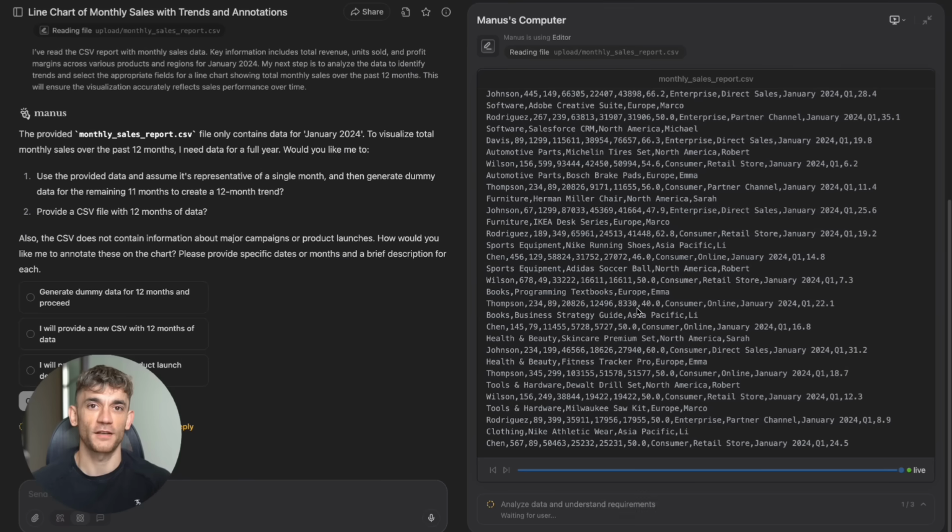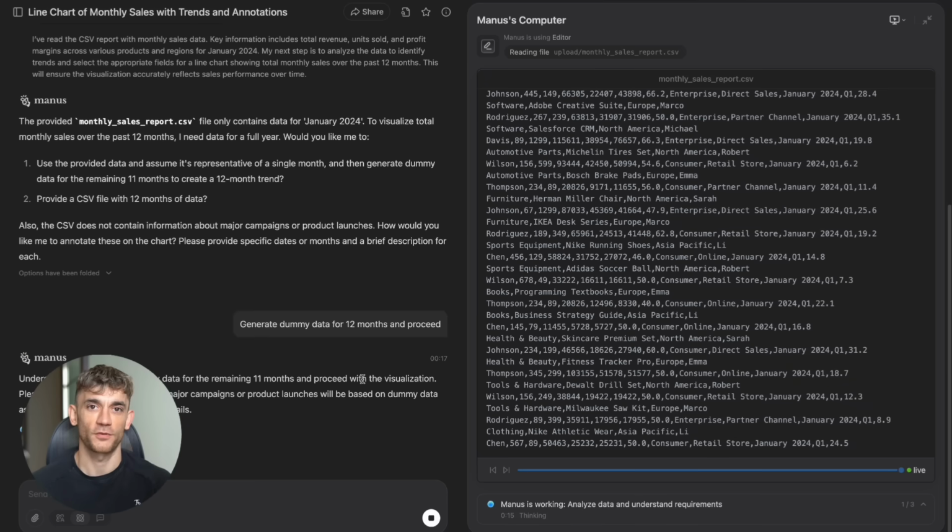Manus works like a careful analyst. It takes longer, but it automatically cleans your data first. It fixes date formatting. It handles missing values. It makes sure everything is accurate before creating charts.